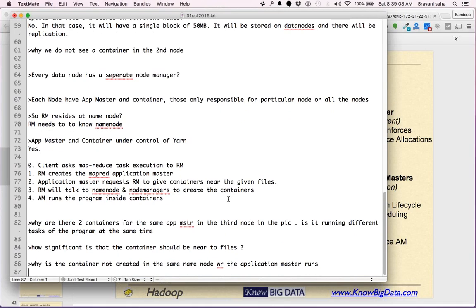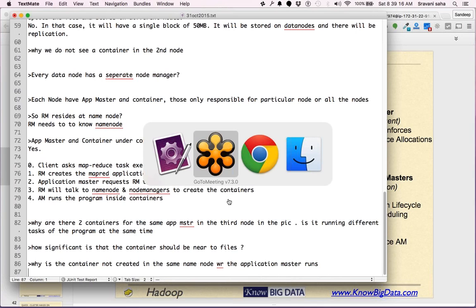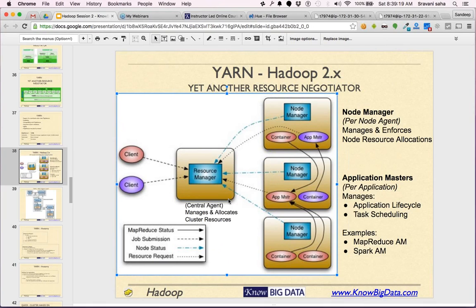Now, the question is, why is the container not created on the same node where the application master runs? Generally, there is only a single instance of the application master, while containers could be many. Containers are created near the data, while the application master can be created on any node.